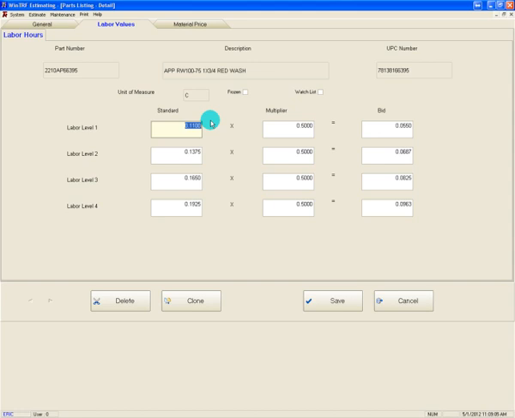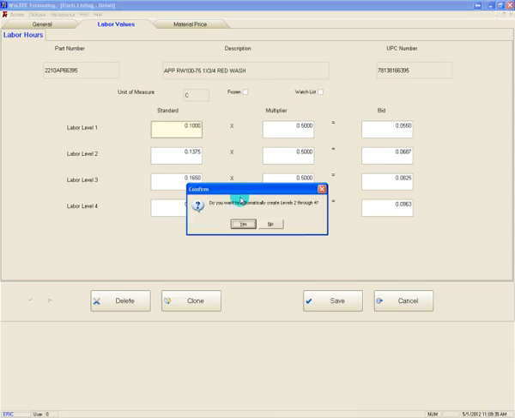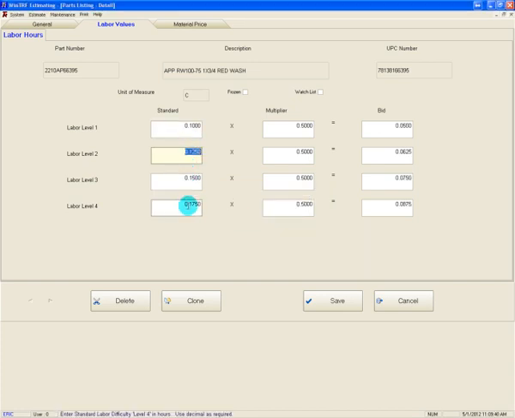When you add a value to the first standard labor level, the program will ask you if you want to let it calculate the remaining fields. If you let the program calculate the value, it will calculate the value so that level 2 will be 25% higher than level 1, level 3 will be 50% higher than level 1, and level 4 will be 75% higher than level 1. Of course, you can enter your own values if you choose to, but if I was to change this to 0.10, the program will ask me if I want to automatically calculate it, and I say yes, so it automatically calculates all the values.